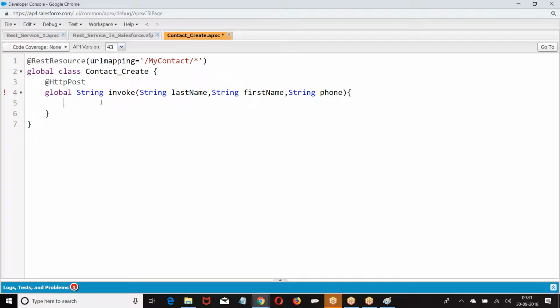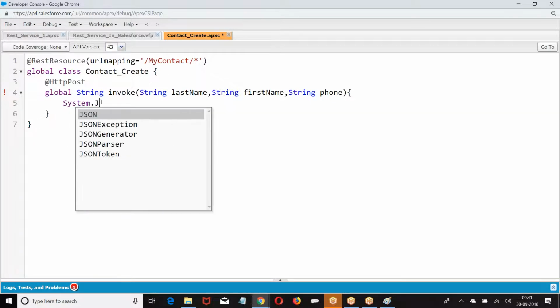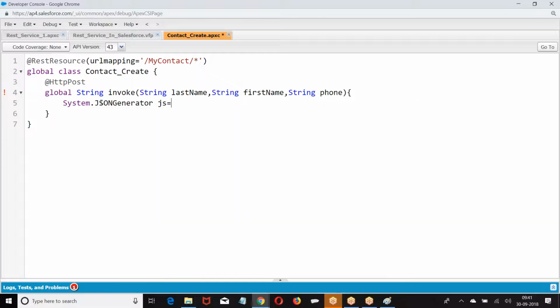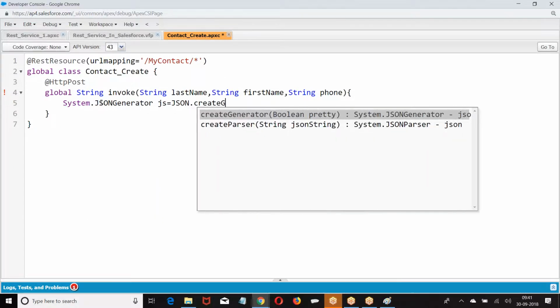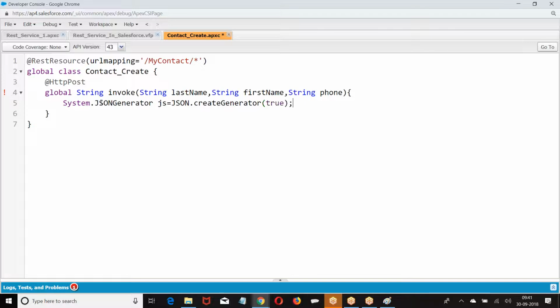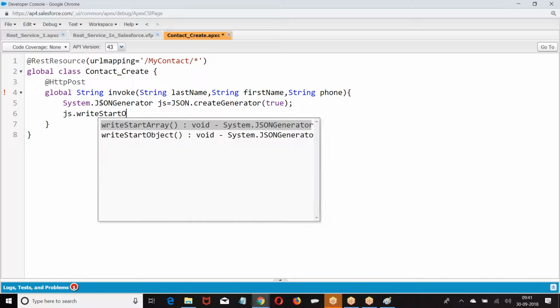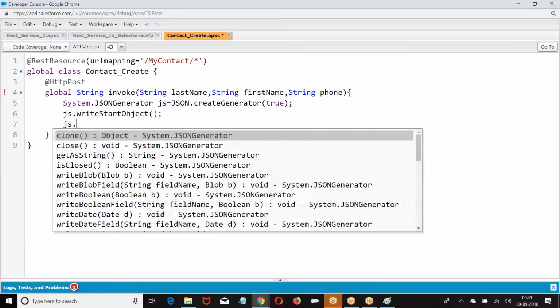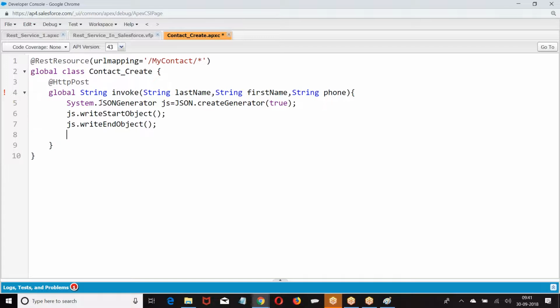Okay. Now I am giving, what was that? System dot JSON generator is equal to create generator. Now what was that? JS dot write start object, write end object, convert them into string. Basic structure.